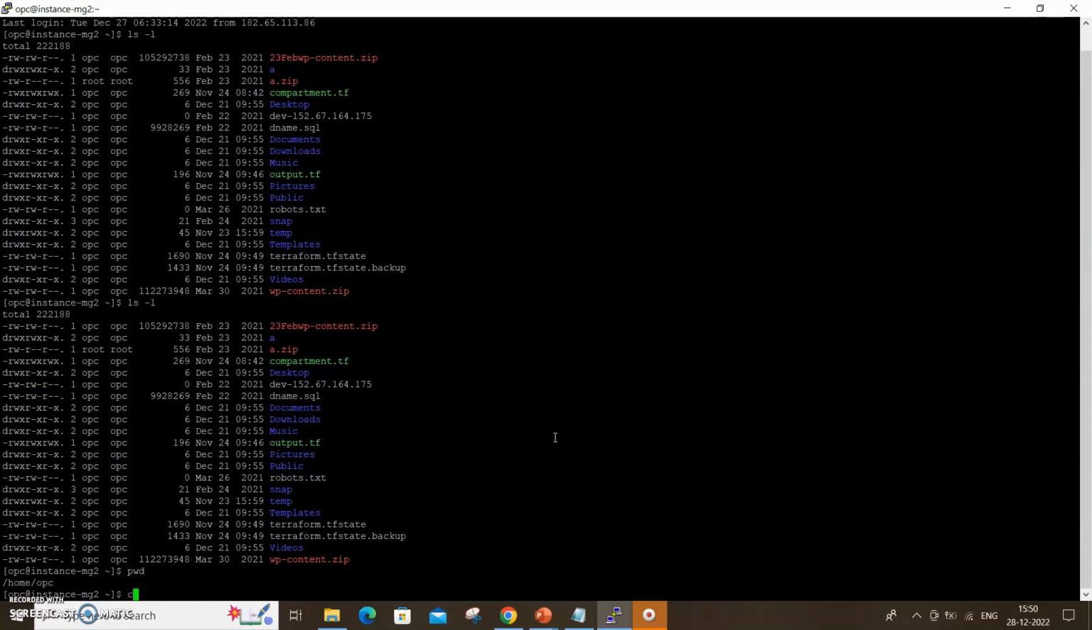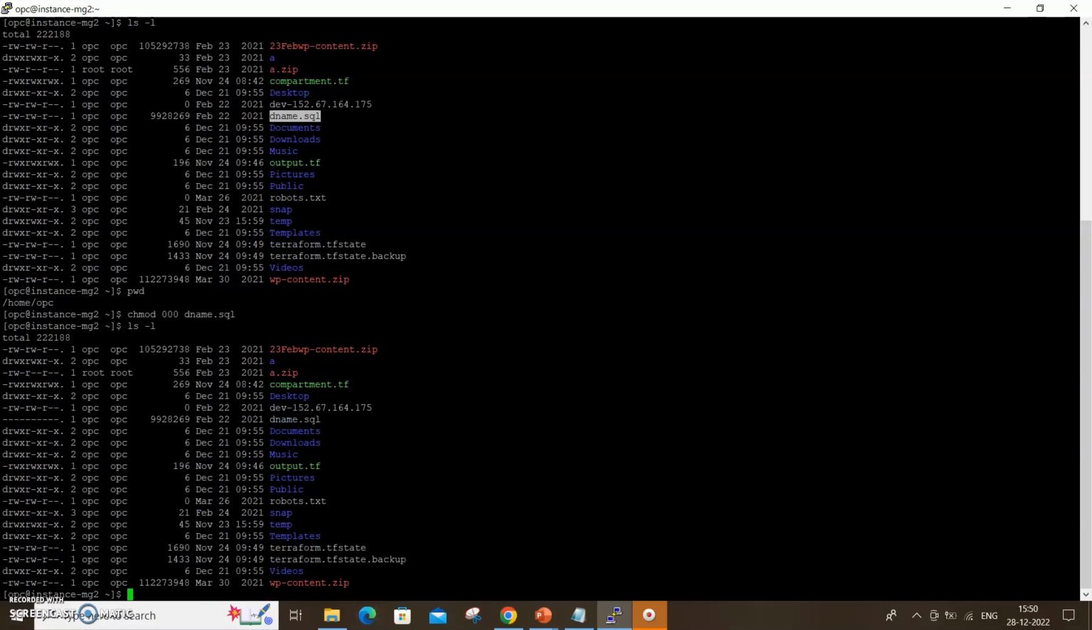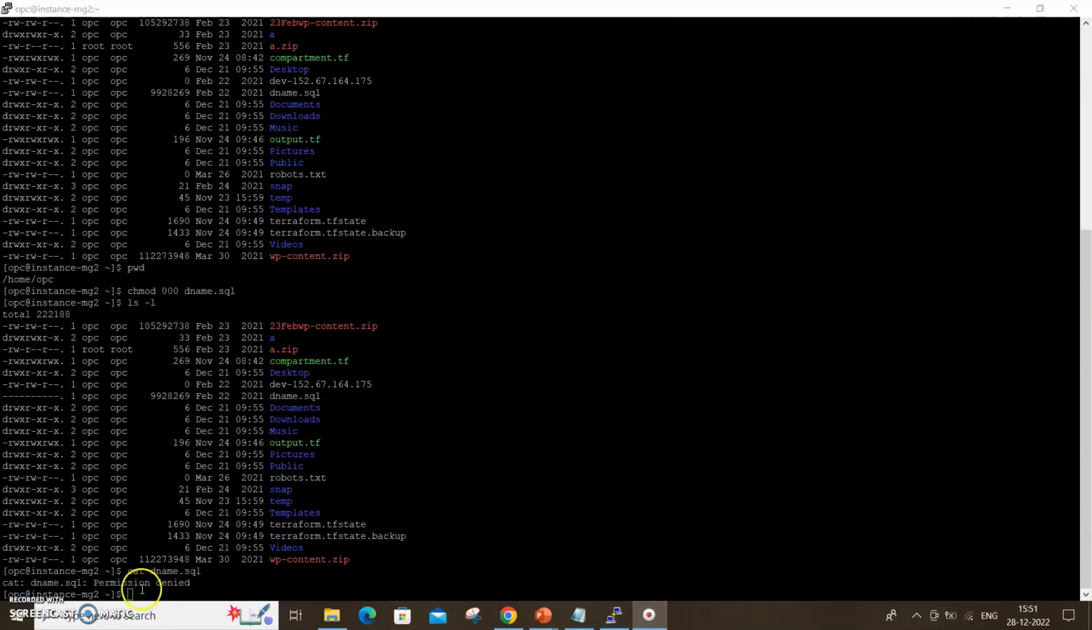Suppose I want to revoke the entire permission, then I do a change mode. Now the change mode is made, the others cannot view it. So again, if I do a change mode, other users, nobody can view it. So that's where, when I do a cat, it says permission denied.